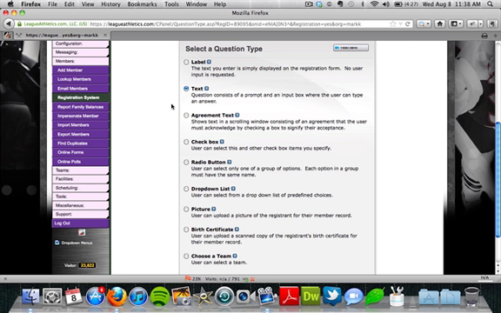A text type question is what you're all familiar with when you're filling out forms online. This would simply be a prompt that you would ask somebody, please enter a phone number here, and they would type their answer into a text box. And you can change the size of those text boxes as well. The agreement text option allows you to paste in information such as a waiver or code of conduct that somebody would need to agree to in order to continue on with your registration program.